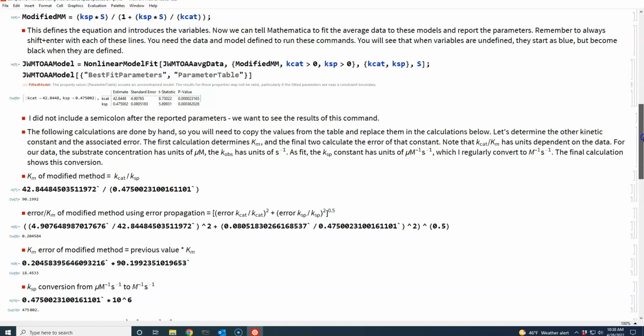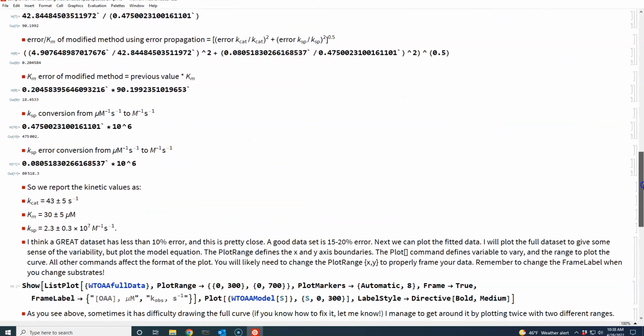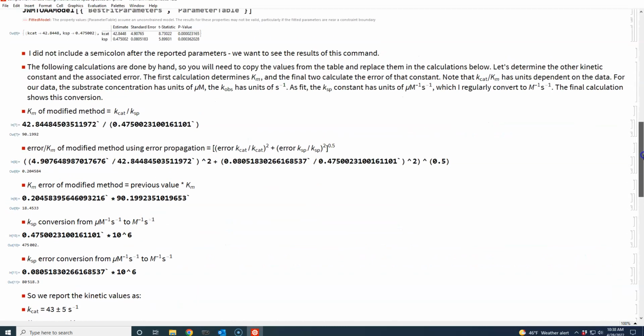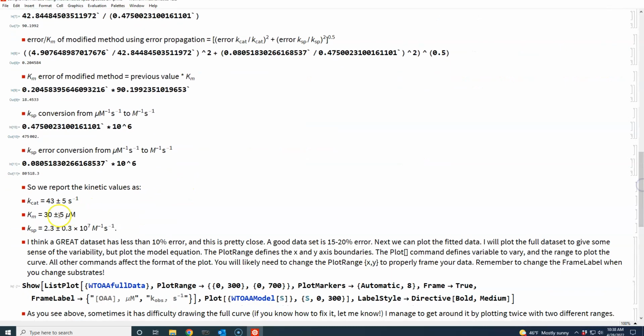And the error was 0.2. So this is 90.2 plus or minus 0.2. Oh, so your error divided by Km is 0.2. Your Km error is that 18.2. Oh, right, right. Okay, sorry. So that becomes 90 plus or minus 20 is my Km. 90 plus or minus 20.